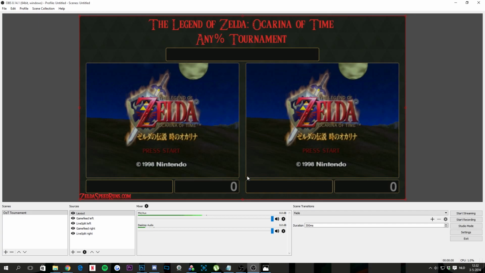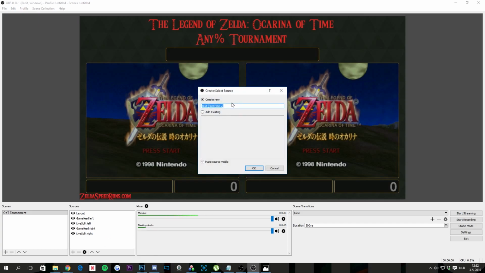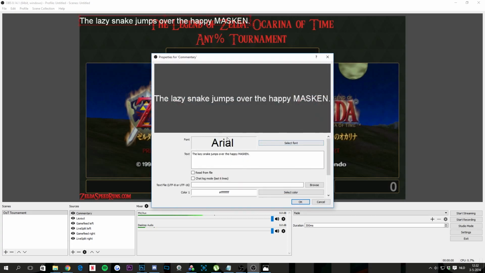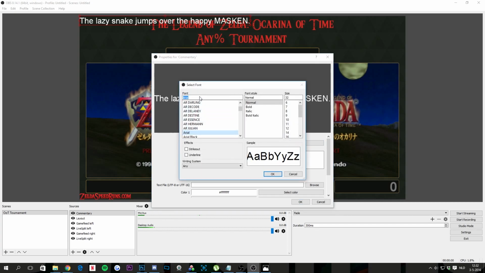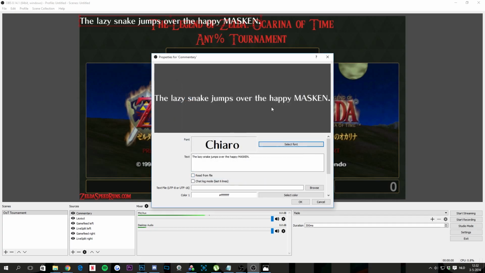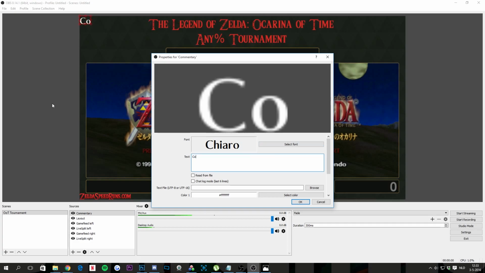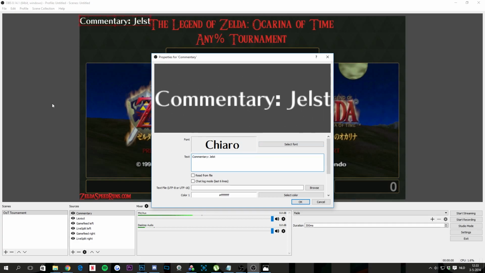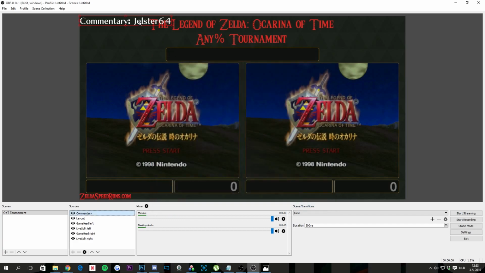now that we have our sources back here, it's time for the easy part, the text. I'm just going to add text, FreeType 2, whatever that means. First I'm gonna add myself. Doesn't matter at all which font you use, but if you want to make it fitting, you need to choose the Chiaro font, because that's actually the font of Ocarina of Time's in-game text. I'll leave a link to it in the description down below. I'll say commentary Shellstar 64, and then just drag it in here. You can censor it, you can put it on the left, it doesn't matter.